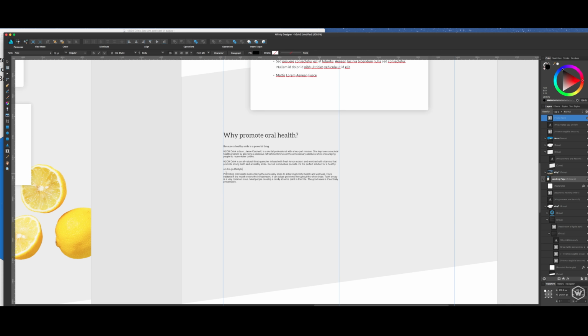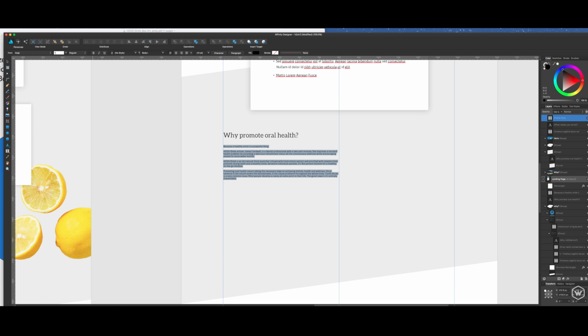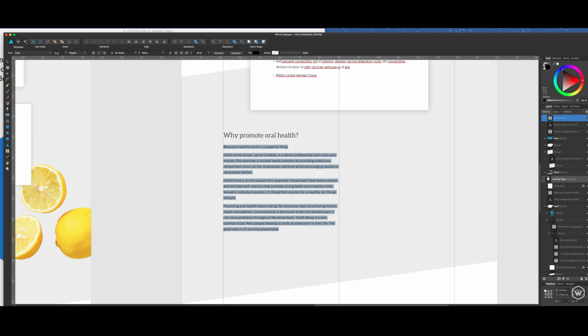Served in individual packets on the go lifestyle. All right, cool. So that's a little better. We need to make this our body font, which is ASAP, and it'll be 17 points over 28. Cool. Why does that look smaller? It's not. Okay.